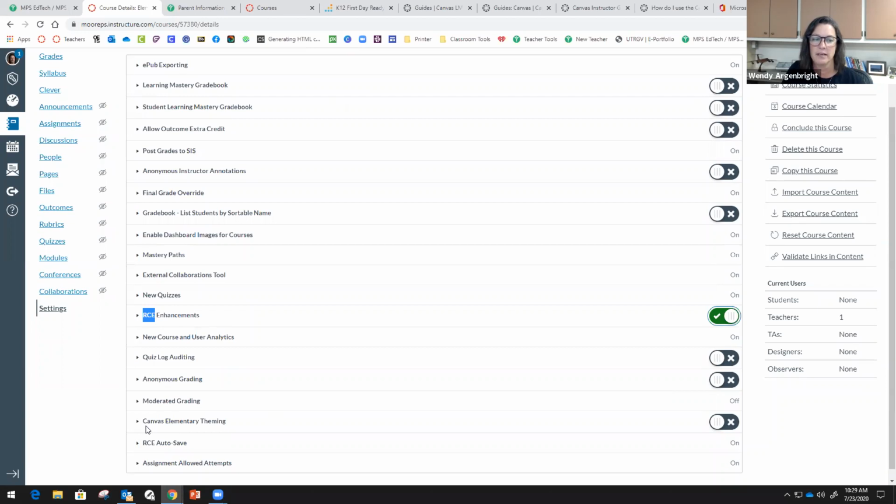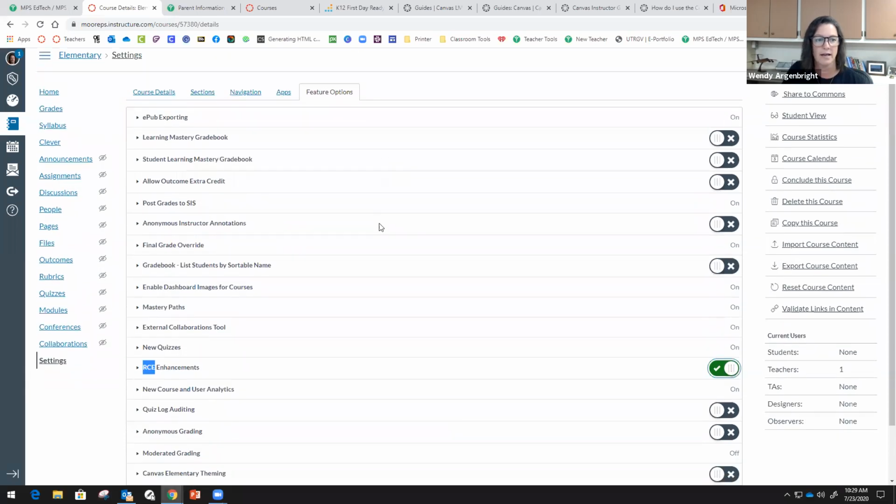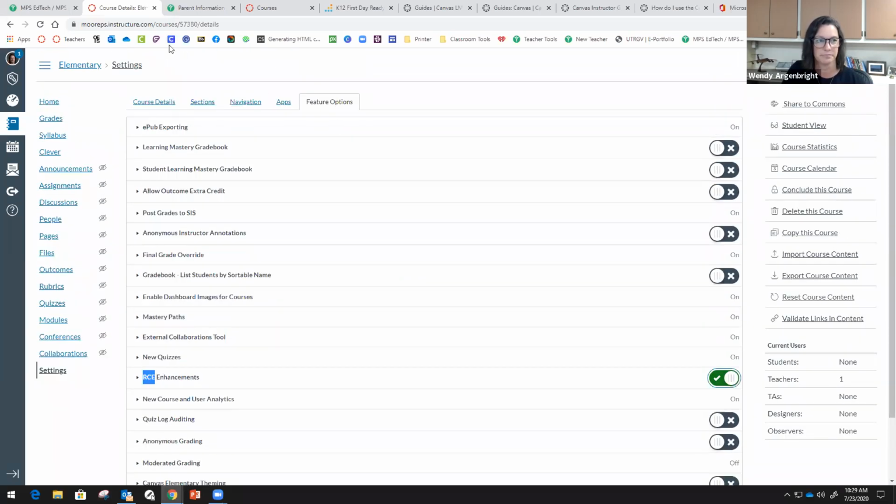Now, this one here, Canvas Elementary Theming, you can turn that on if you want. It's going to change some of the fonts to make them a little bit more elementary cutesy looking, but it really doesn't do a lot. You can kind of play with that if you want. I usually just leave it off. So, all right, and then that one saves automatically.